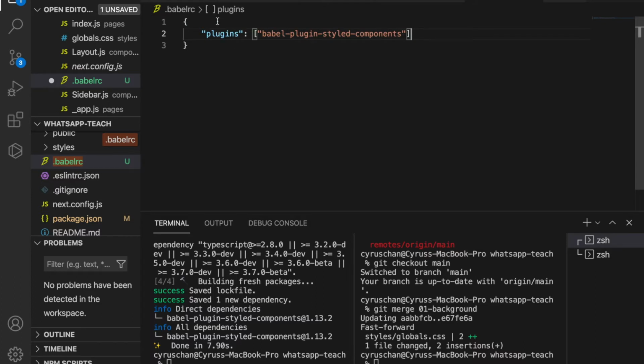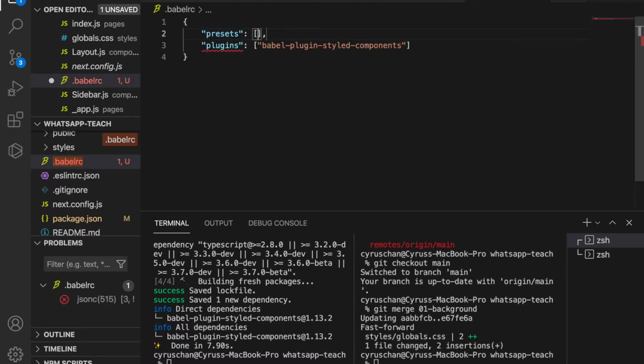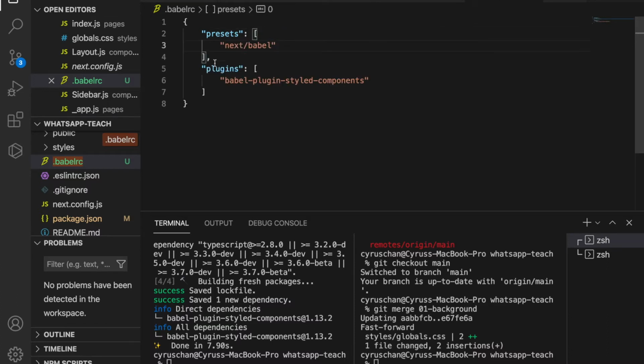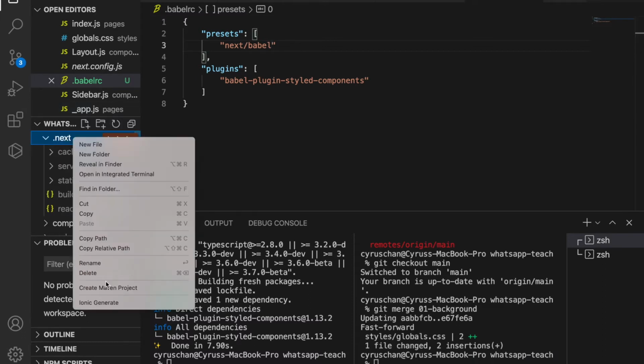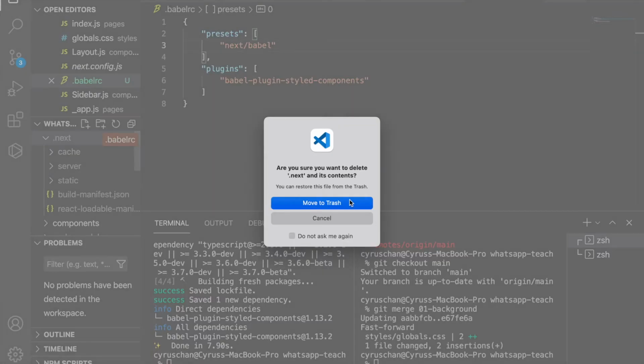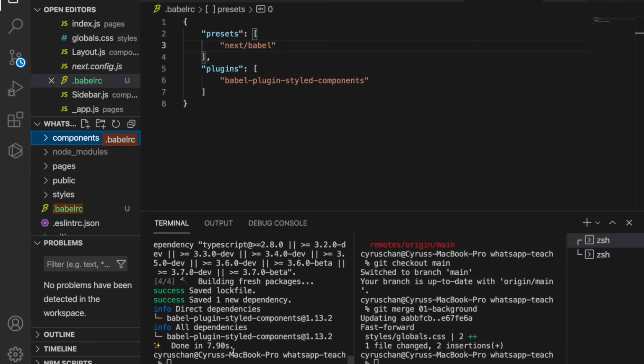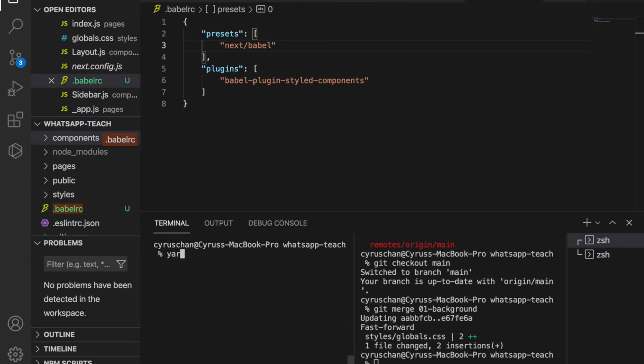And at the same time, we have to add another preset, and then we set it as next/babel and save it. And then we have to delete this folder and let it compile again. So we delete these folders and move to trash. And then we type yarn dev.